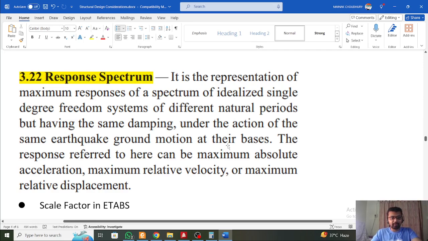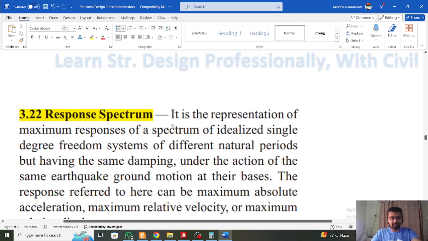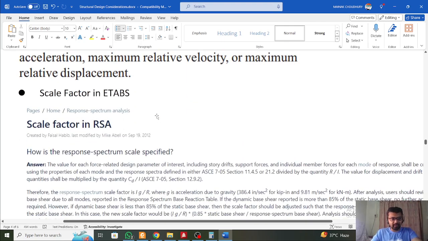If you remember, in physics we used to have differentiation. If you differentiate displacement once, you get velocity, and if you double differentiate displacement, you get the acceleration. So these are the responses which you find in the earthquake. Okay, so these are the responses which can be referred to. Basically the natural periods are different, but the damping is the same. So again, this is the response spectrum.